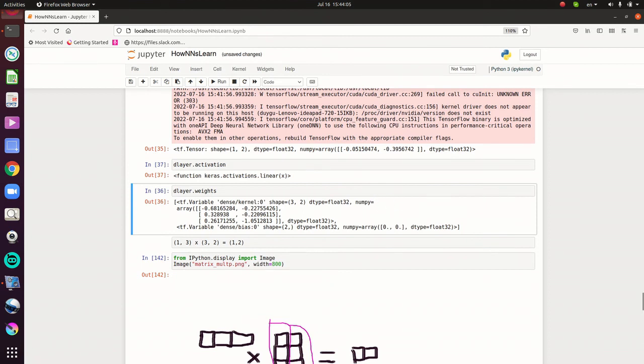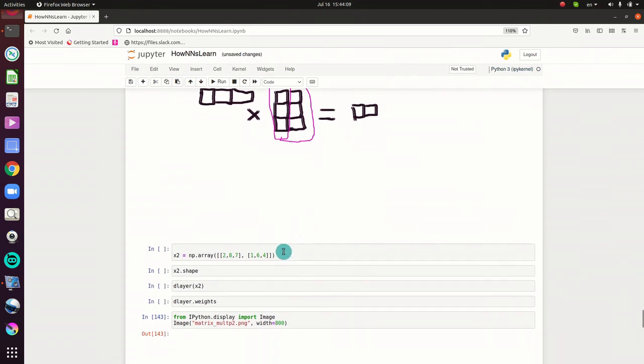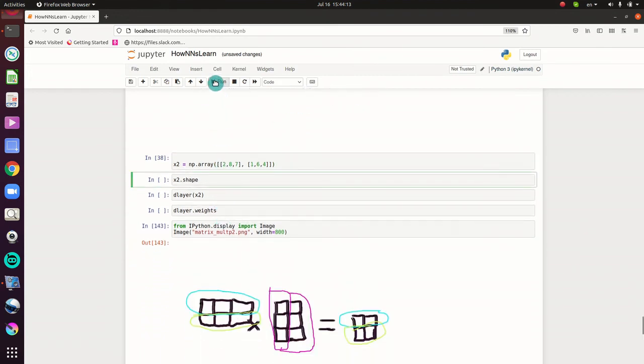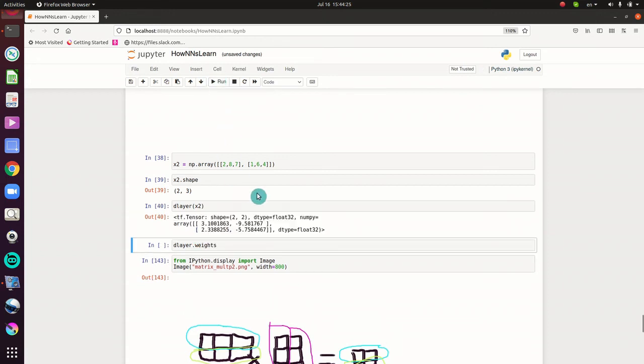Okay, now we try a bit different input. x2 will have size 2 by 3. Dense will say yes to this input because remember we made an agreement that second dimension of the input shall be 3. Let's run it. Here is the resulting shape, 2 by 2.